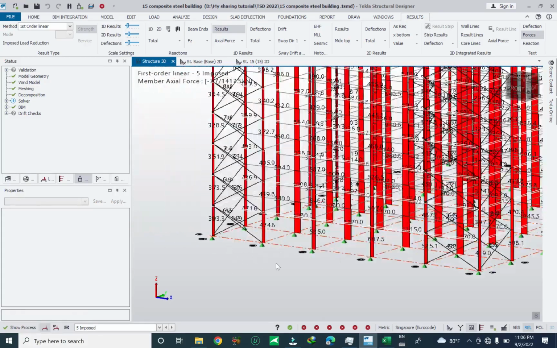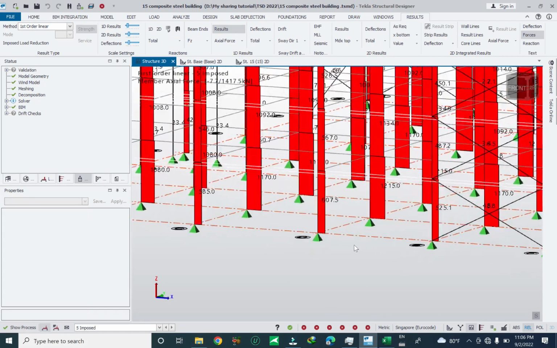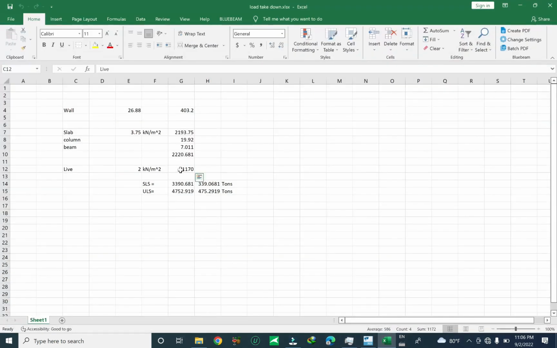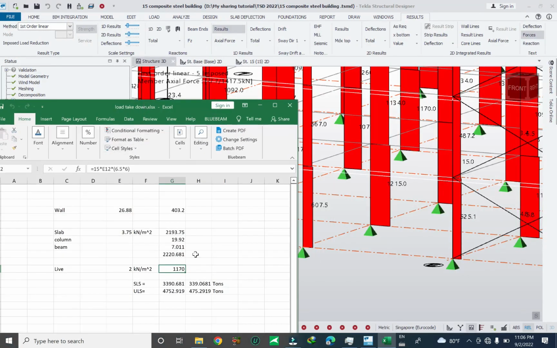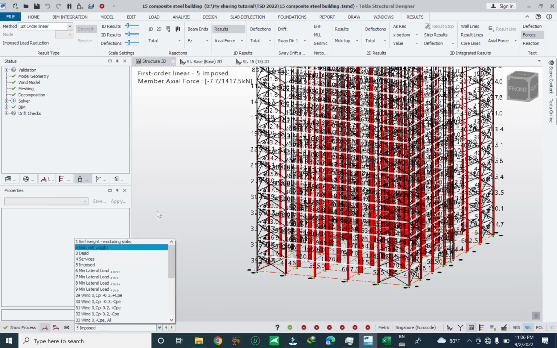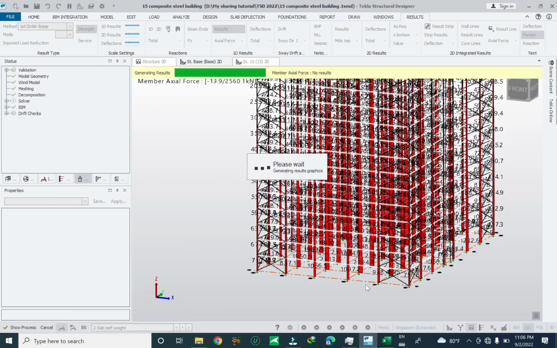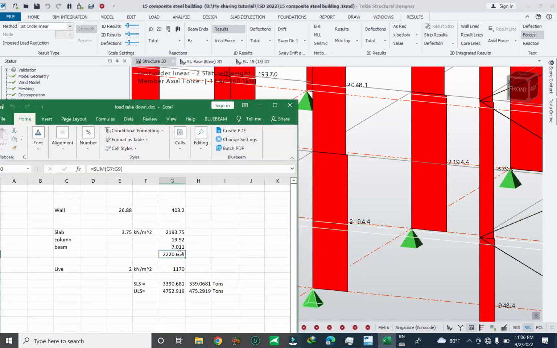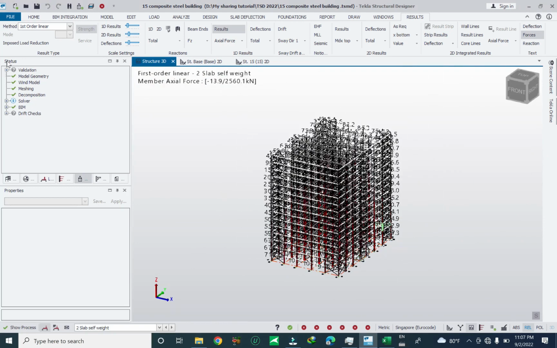Come back for impose. We check on the grid line 2D again. Yes, this one matches our expectation. 1215.0. Our estimate is 1170. Yes, a little difference. So how to avoid error? You have to check again and again when you apply the load. Yes. Save. Okay. 2194. Yes, it's similar. Okay, now you can add other elements to complete our modeling.